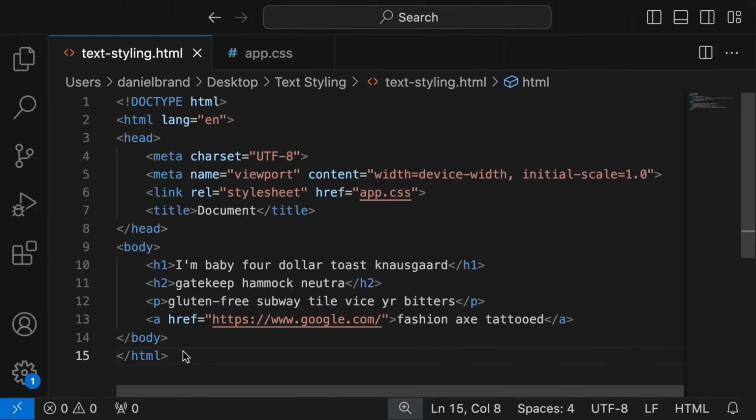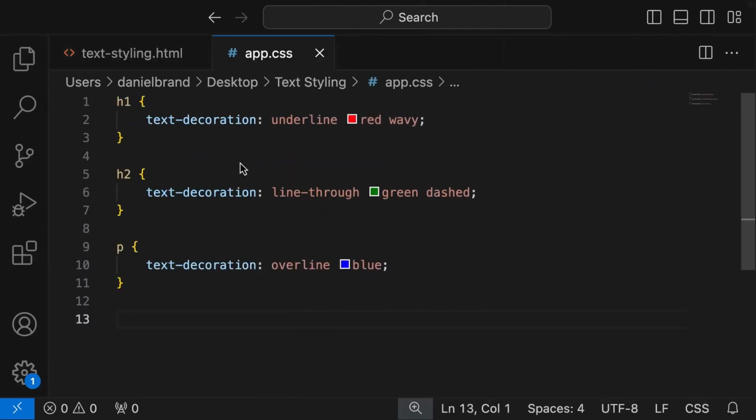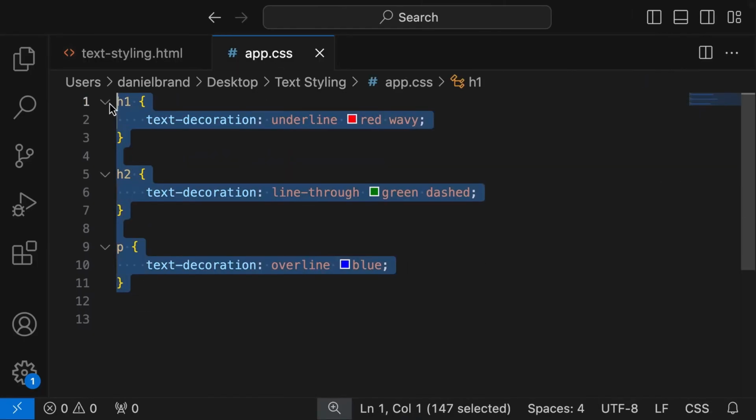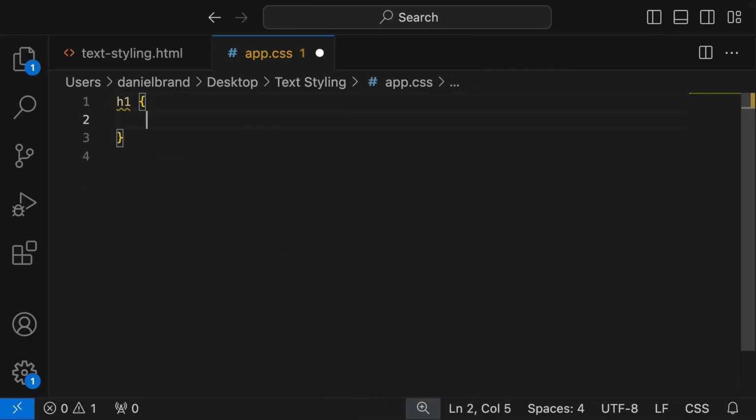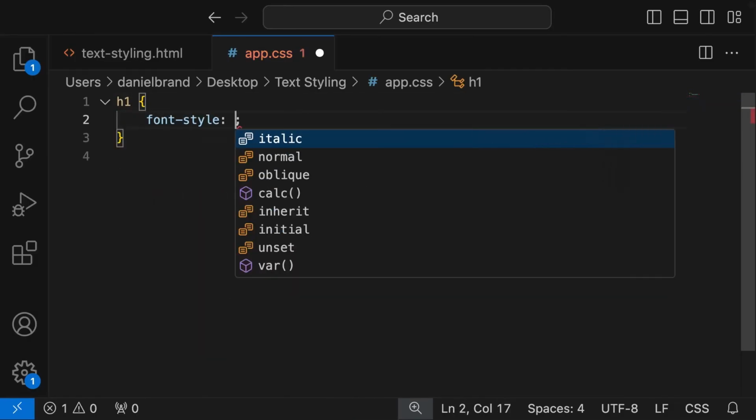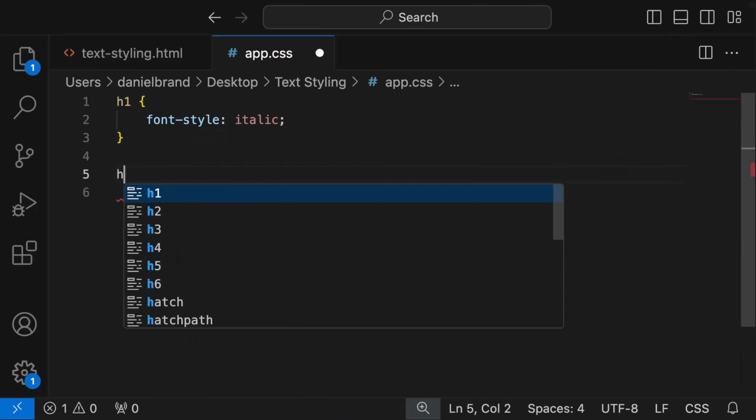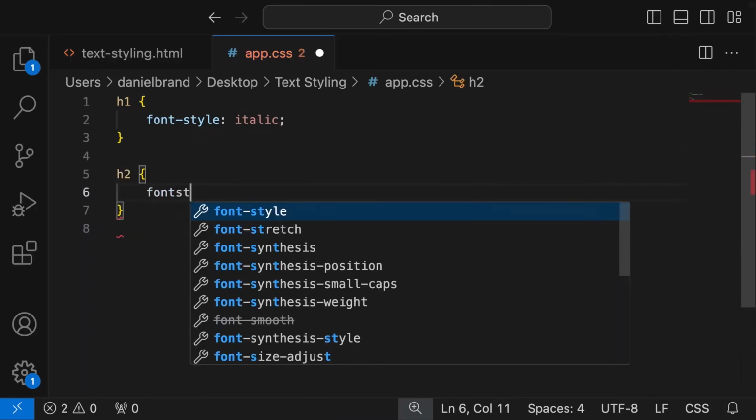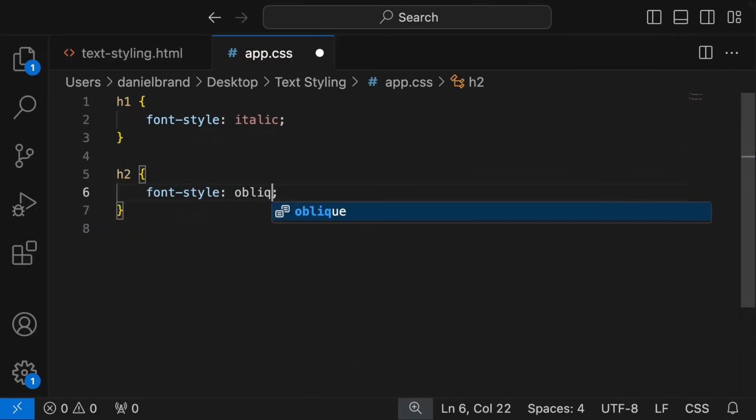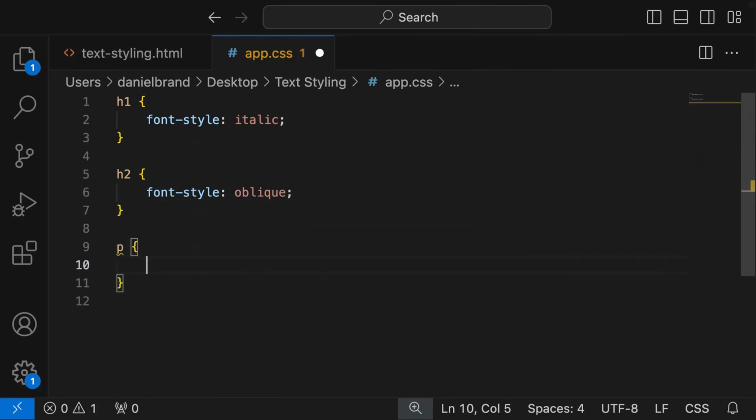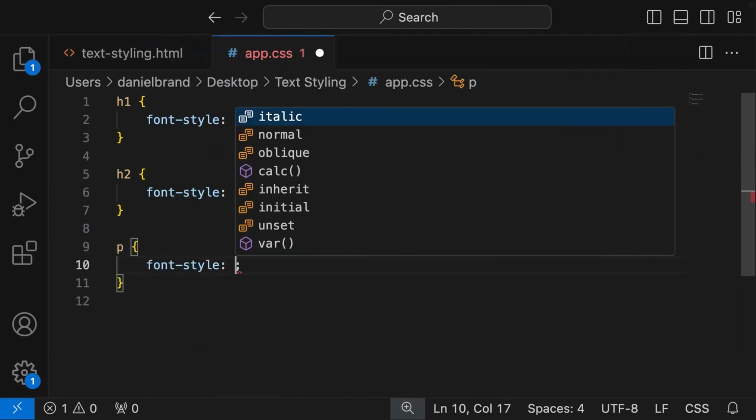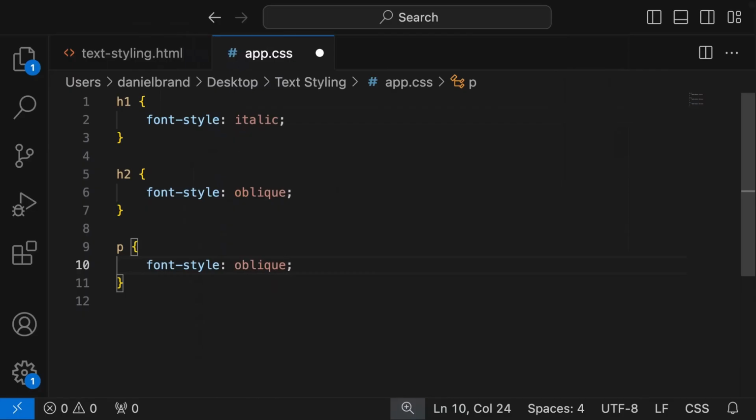I'm back inside our textstyling.html file. I'm going to head over to the CSS file, and I'm going to delete all the styling from before. For the h1, we'll grab the font style property and set it to italic. For the h2, we'll grab the font style property and set that to oblique. And for the paragraph, I'll grab the font style property and I'll set this to oblique with an angle of 30 degrees. Let's check this out in the browser.